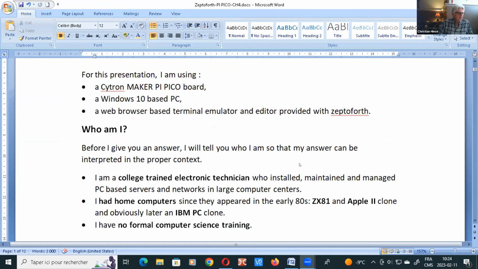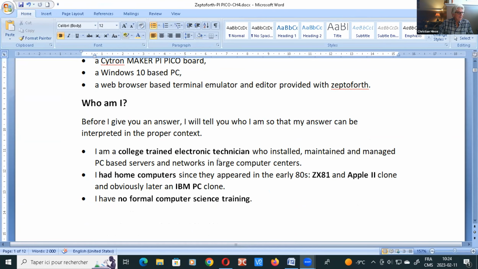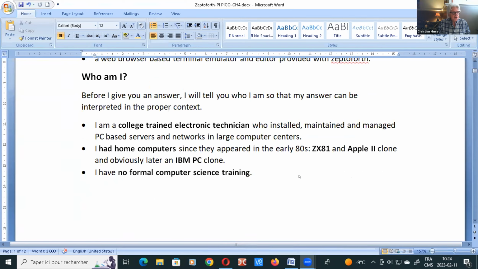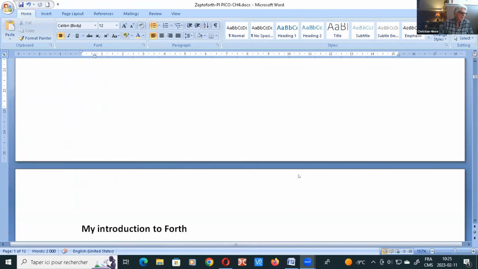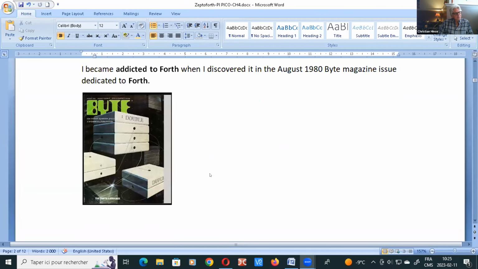Who am I? A bit of a Forth freak, but essentially I was trained as an electronic technician. I don't have much knowledge of computer science. I always had computers since they appeared. I had a ZX81, an Apple II, and since then all kinds of PCs. And I got charmed by the MCUs when they appeared. This is the magazine that convinced me about Forth in August 1980. I still have a copy somewhere in a box.